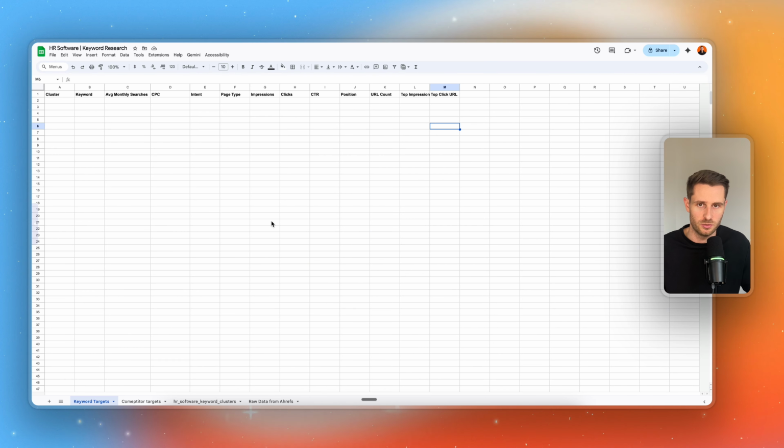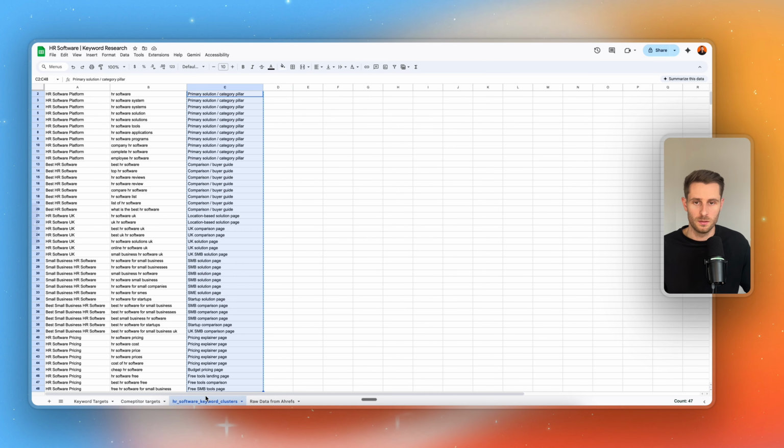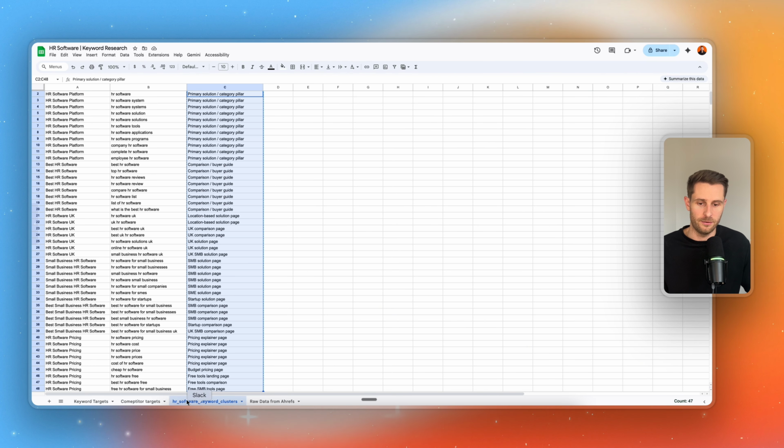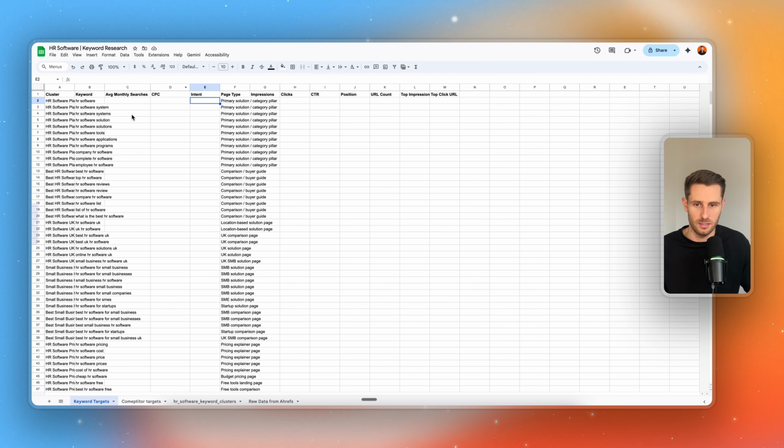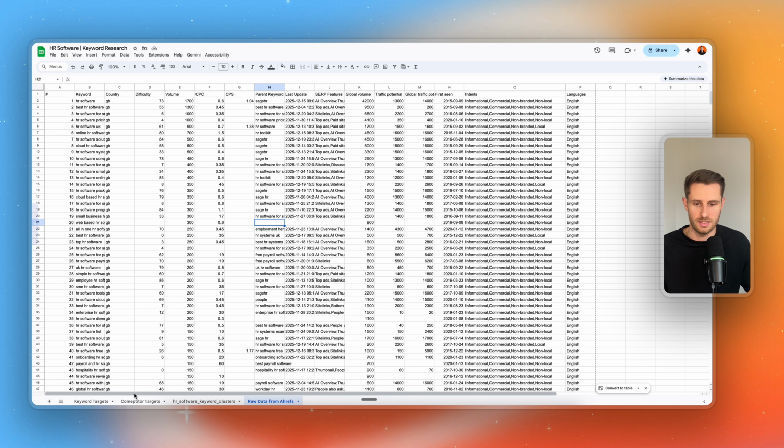So what I'm going to do is populate this to show you what a good complete keyword research document would look like. I've copied everything from our HR software clusters from ChatGPT into here. And now I'm going to run a VLOOKUP so that we can get all the data for these three columns from our Ahrefs raw data.